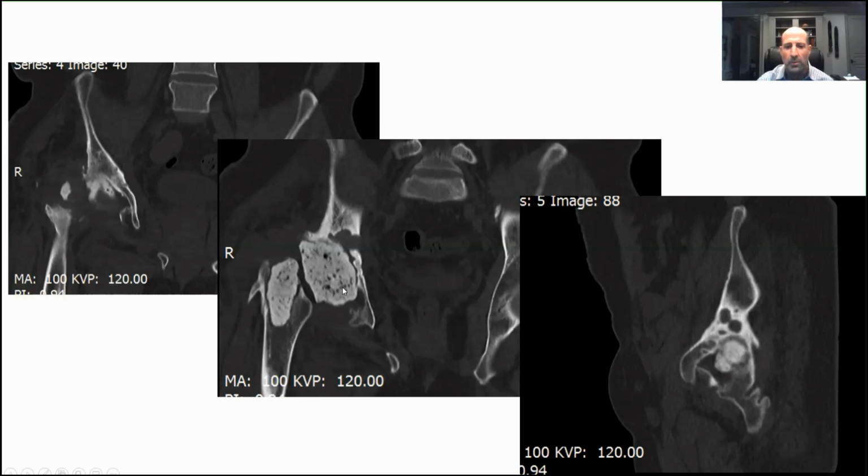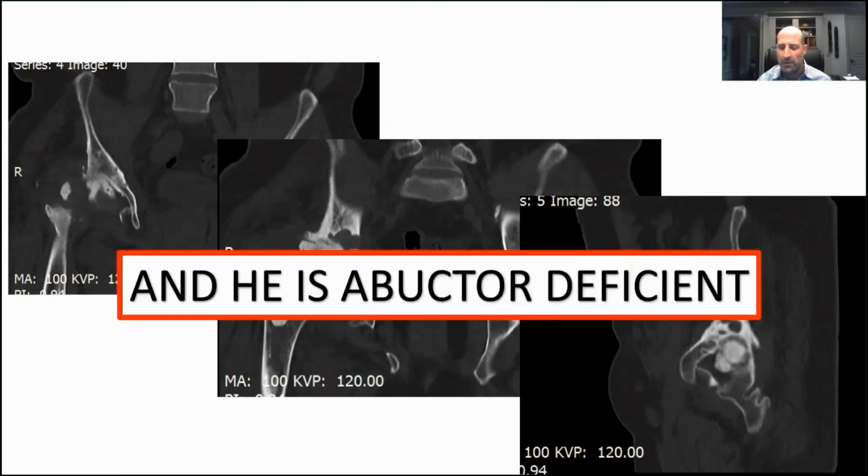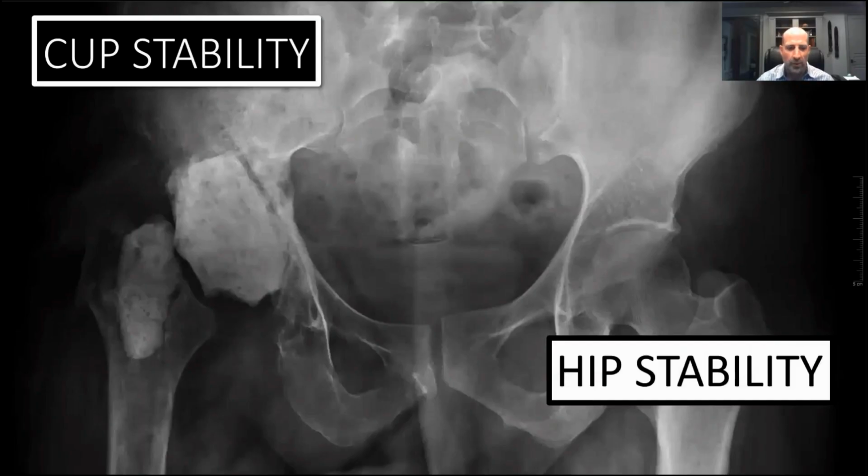Deficient posterior column, no real ischium down low, and certainly nothing to pinch up superiorly. So severe acetabular bone loss and abductor deficient. If you think about a reconstruction here, you have some sizable issues. Number one is cup stability. And this is a case that I think is on the borderline. Can you get a hemispherical cup in here?